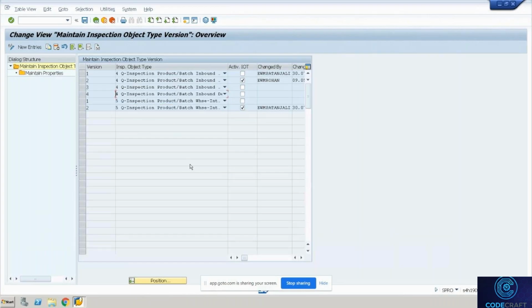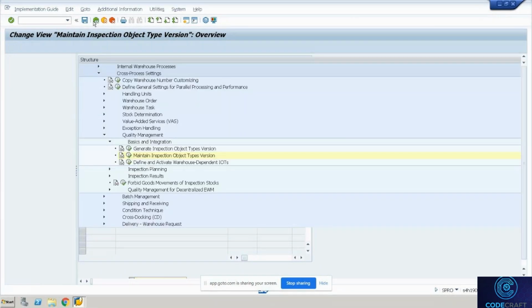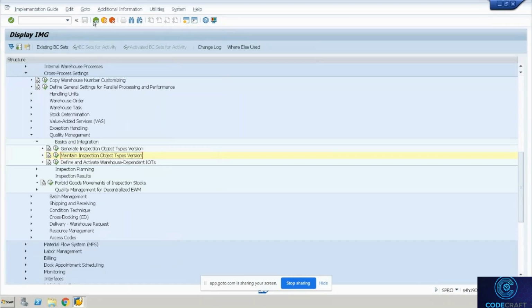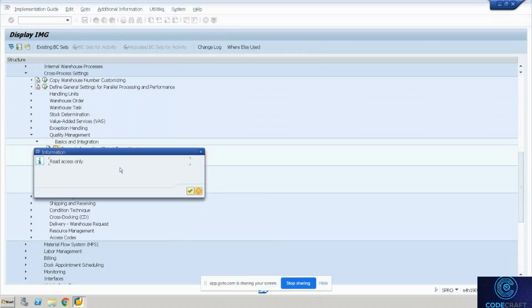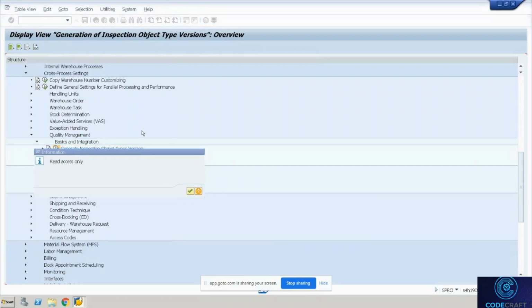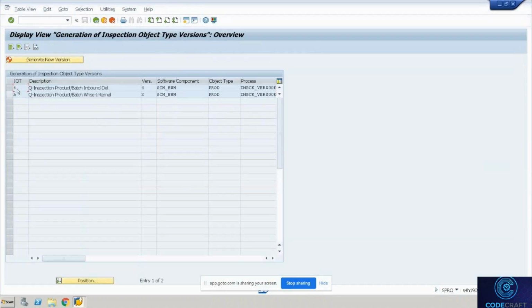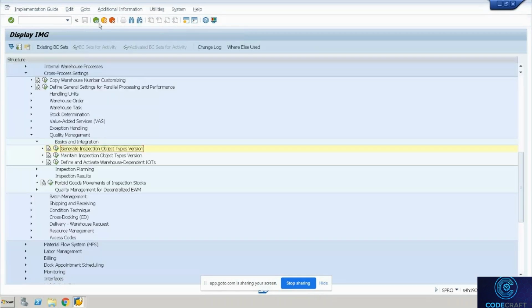Okay. Now here you activate which inspections you want to use. If this is being done for the first time, this is cross-client, so not you but your QM team has to come here and activate these inspections, and then go and activate them in the next config.